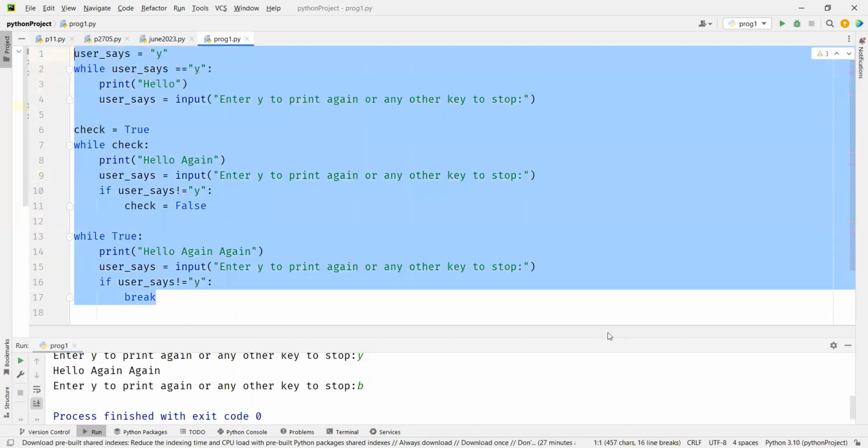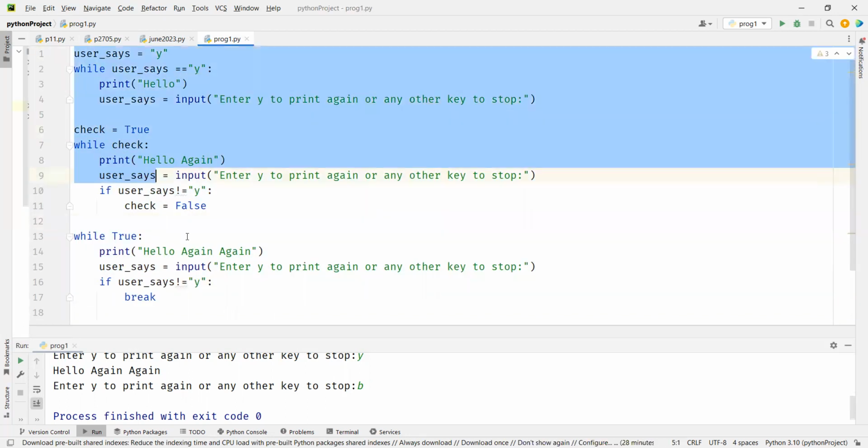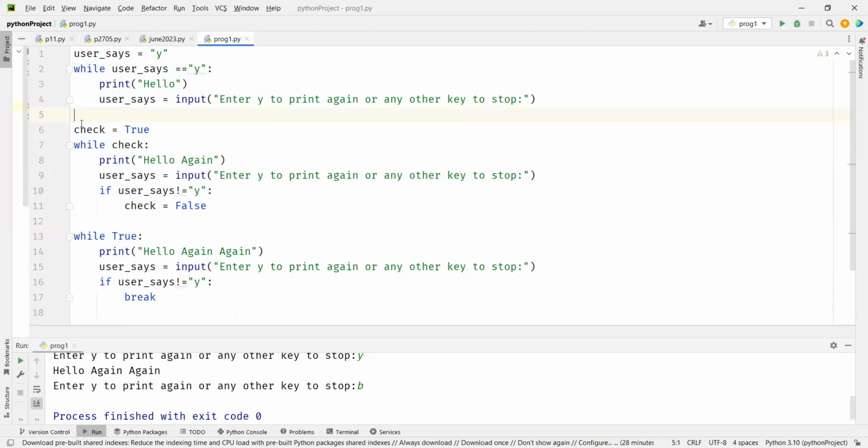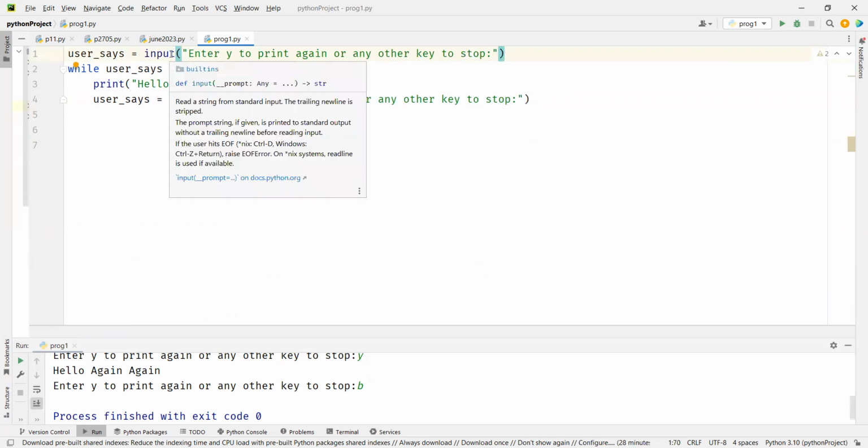And I'll show you another example where you don't have to print even once. So we'll come back here. Let's take the first example itself. I'm going to delete all these. So here, instead of checking it here, you can directly put this one here. We hard coded in all the three, because we wanted to print hello at least once.